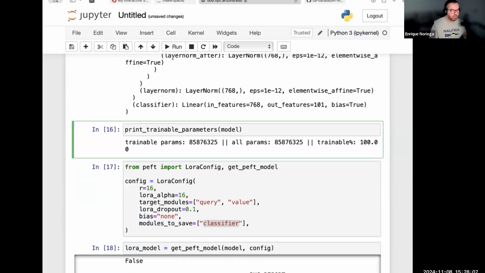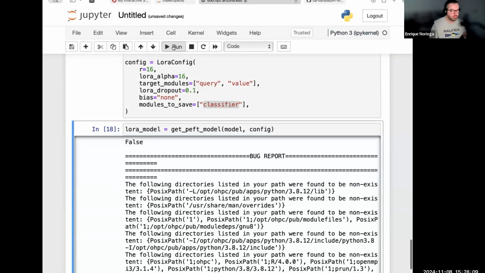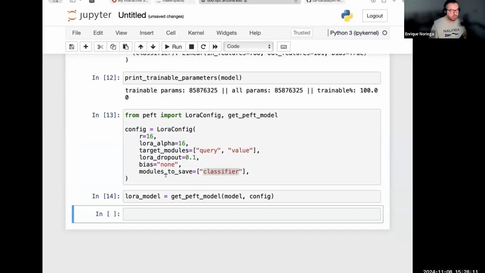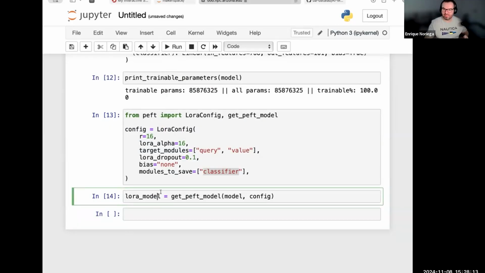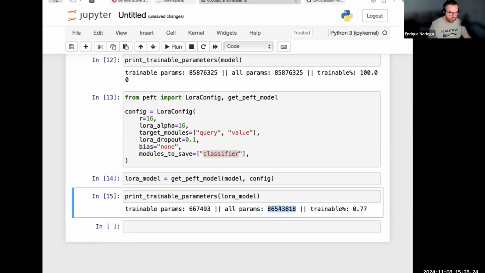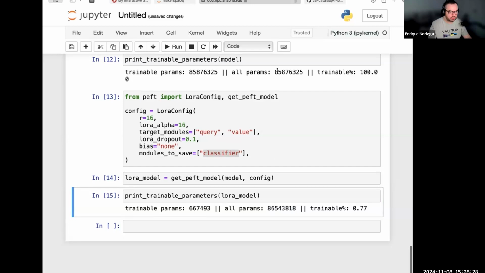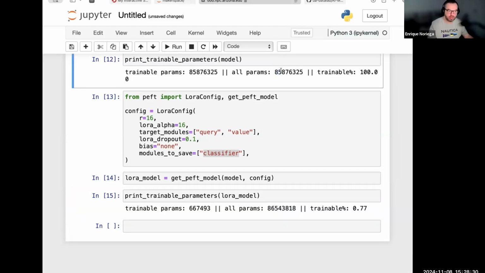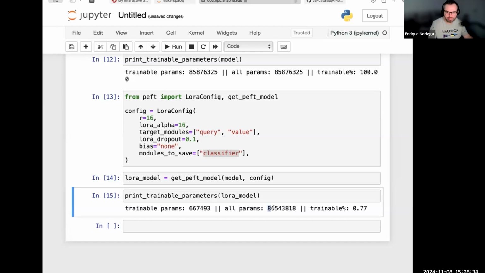So let's hope that, yes, it works now. When I uninstalled bitsandbytes, this worked. So now let's see what the size of parameters is. 86 million parameters. Let me select this. Here there were 85 million parameters, roughly 86. And we have 86 and a half.